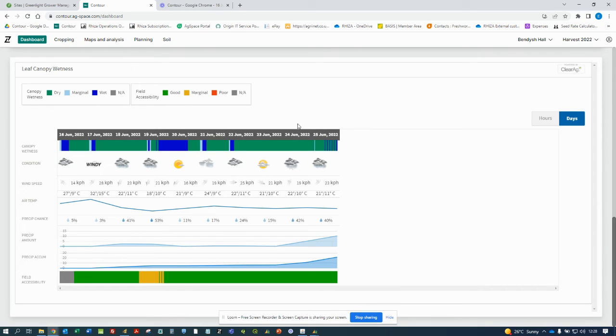This forecast is for the farm that you have selected. So if I were to select a different farm within my account on this drop down, I would get a weather forecast unique to that farm.